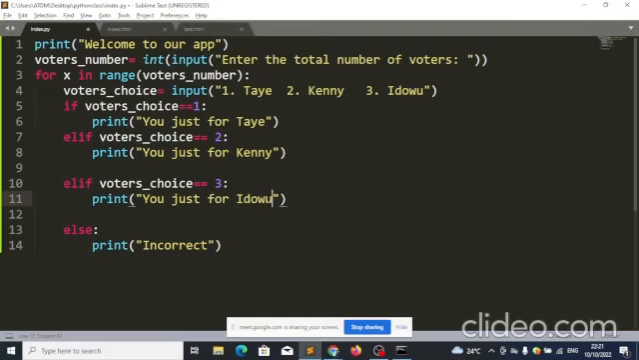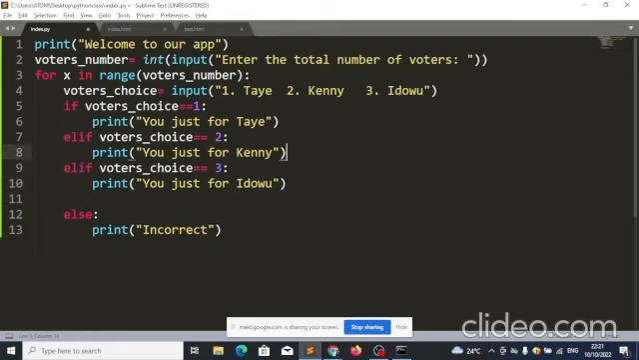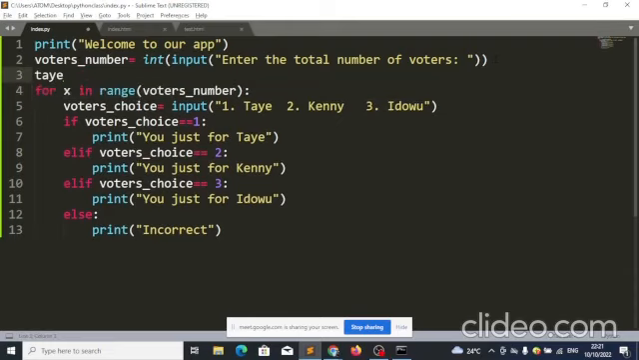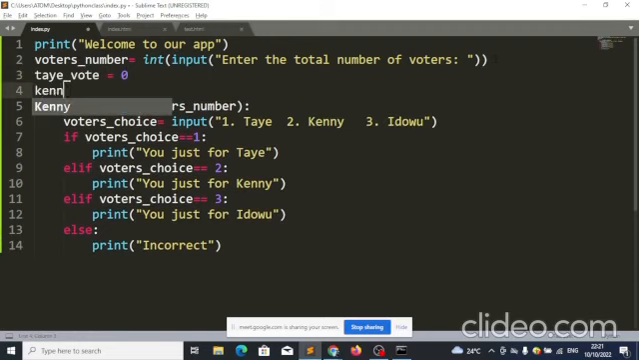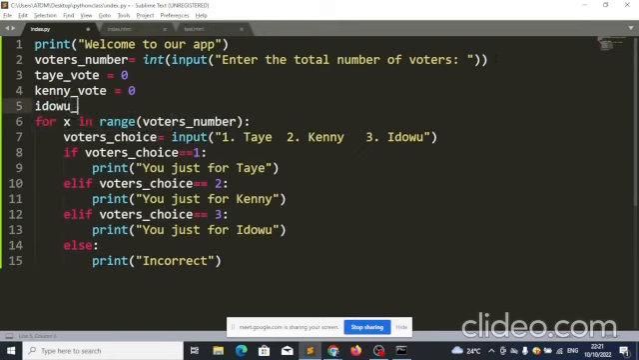Now to the next thing, which I think is the main issue we had: how do we write it such that if I pick 1, it will add the vote to the total number of Taye's votes. But if I pick 2, it will add to the total number of Kenny's votes. If I pick 3, it will add 1 to the total number of Ido's votes. So to do that, we can create 3 variables here. We can call this Taye votes and initialize it to 0. Next is Kenny votes, initialized to 0. Then Ido votes, initialized to 0.